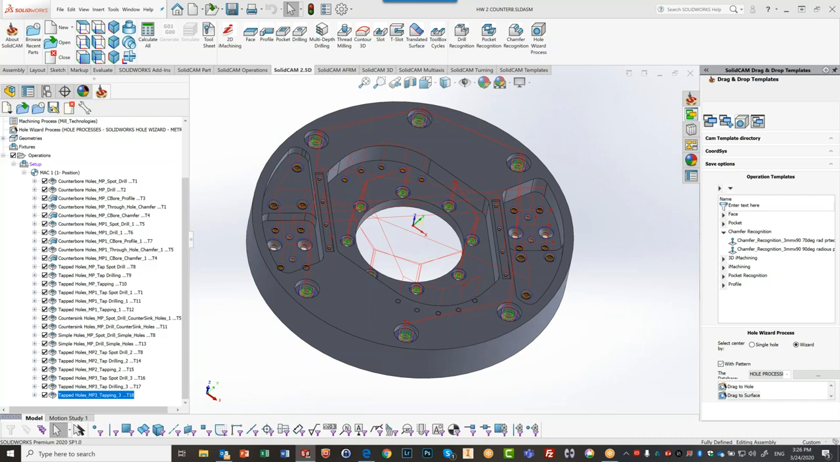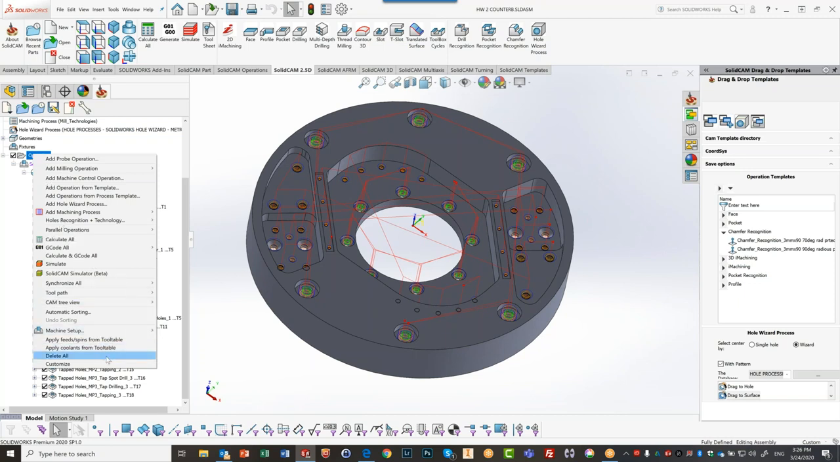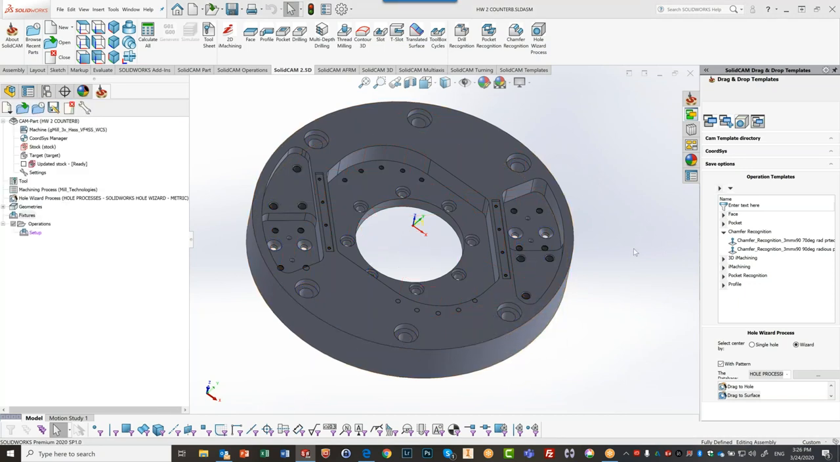Now, I'm going to delete everything. The reason why I'm going to delete everything, I want to show one particular feature in this. Right now, I'm going to drag the hole. I'm going to do it to one specific set of holes. I'm going to drag it to this counterbore hole over here. Note it's taking what was created in the wizard with its patterns, and it's creating all the operations for that hole. And you notice a counterbore hole has five different operations over here.